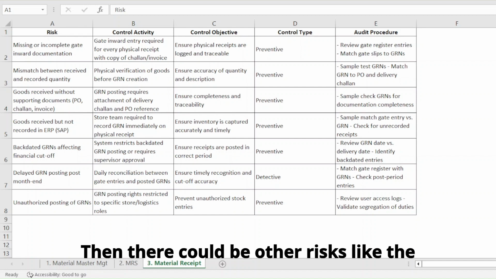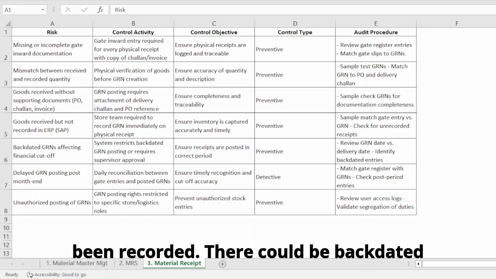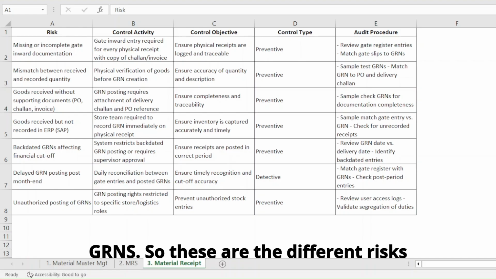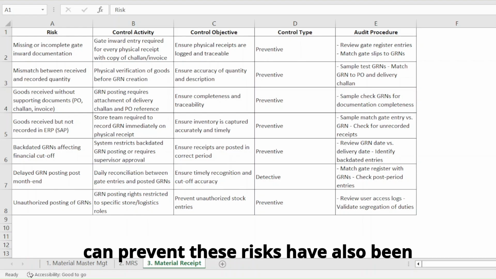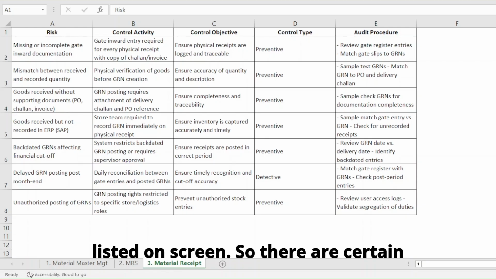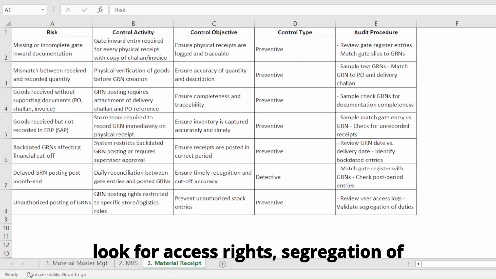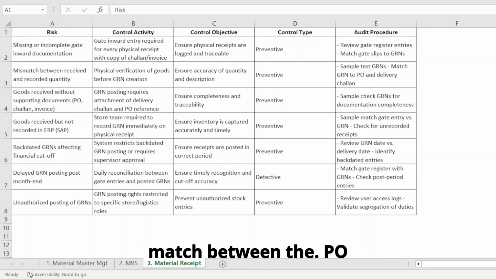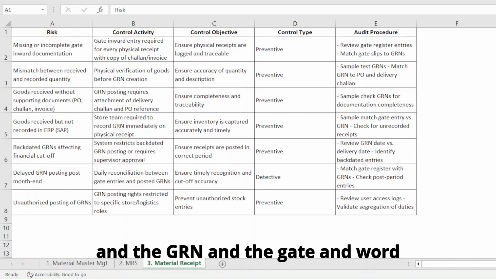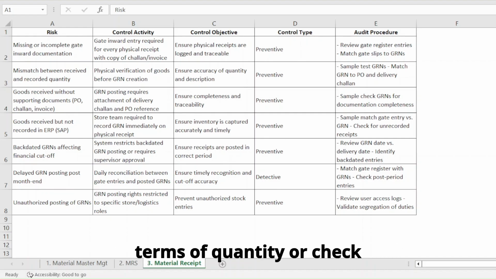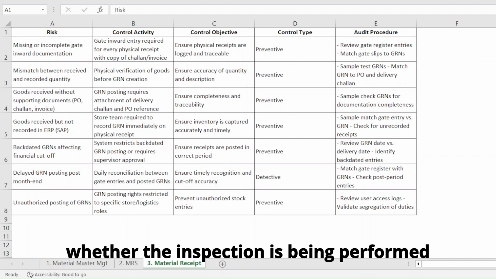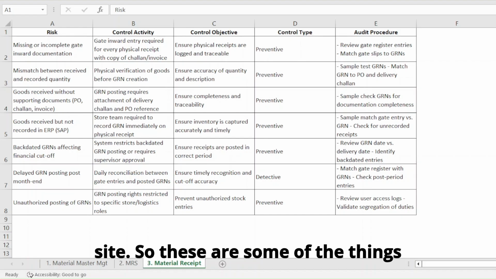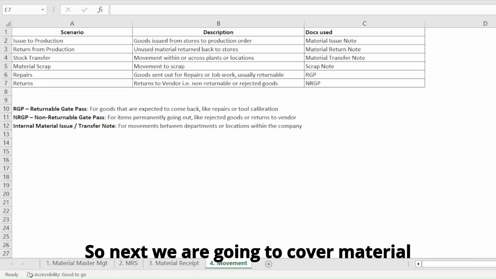Then there could be other risks, like the goods have been received but have not been recorded. There could be backdated GRNs, unauthorized GRNs, delayed GRNs. These are the different risks, and controls that can prevent these risks have also been listed on screen. There are certain checks that you would do mandatorily, like look for access rights, segregation of duties, look at whether there's a match between the PO, the GRN and the gate inward, identify if there are any mismatches in terms of quantity, or check whether the inspection is being performed adequately when you visit the stores on site. So these are some of the things that you can check. So next we are going to cover material movement.